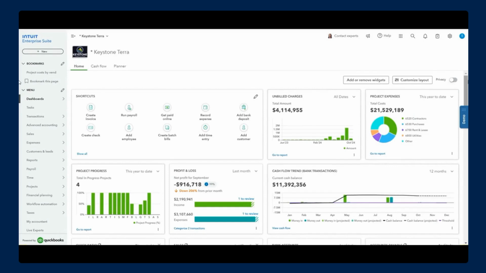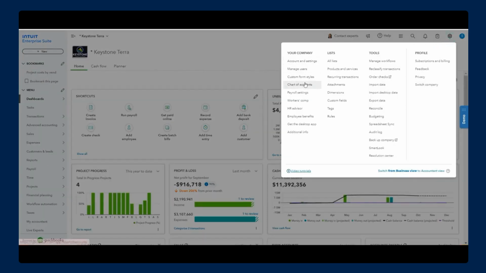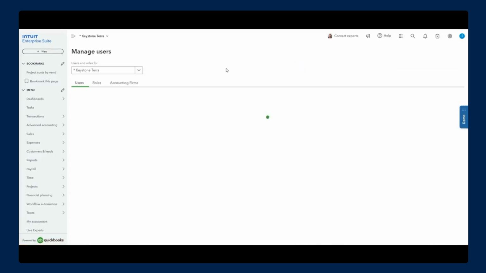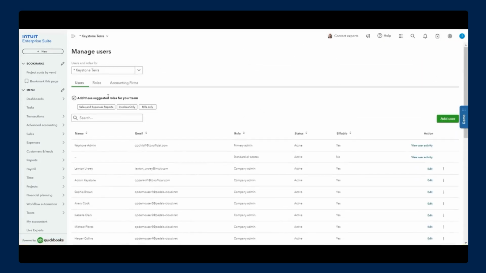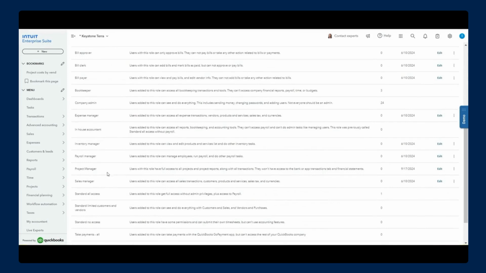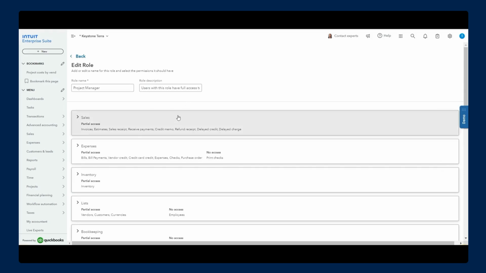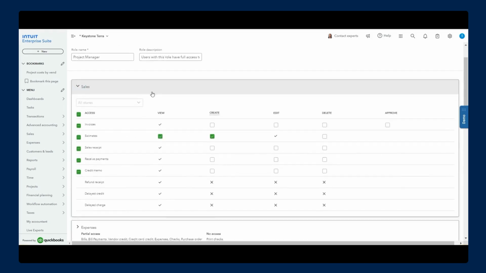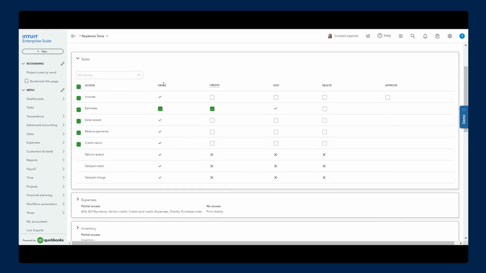All right, so next is projects. We're going to start off with a new project manager role created specifically for project-based businesses. So we go to manage users, we go to roles, we scroll down, and we see a new project manager role. Let's click in and take a quick look at what that means. So from a sales perspective, they have view access across all the different sales transactions, but can actually create and edit only estimates.